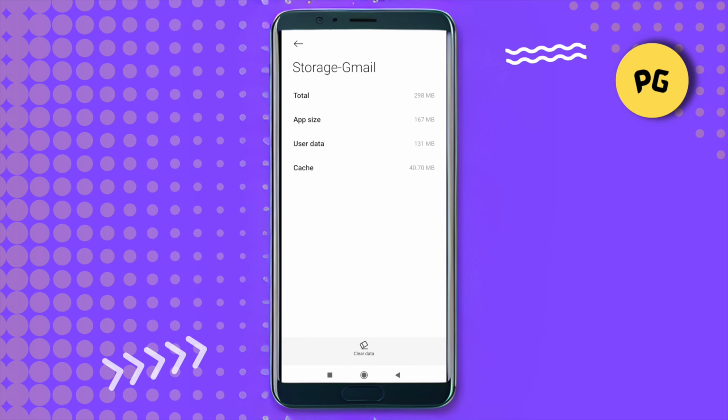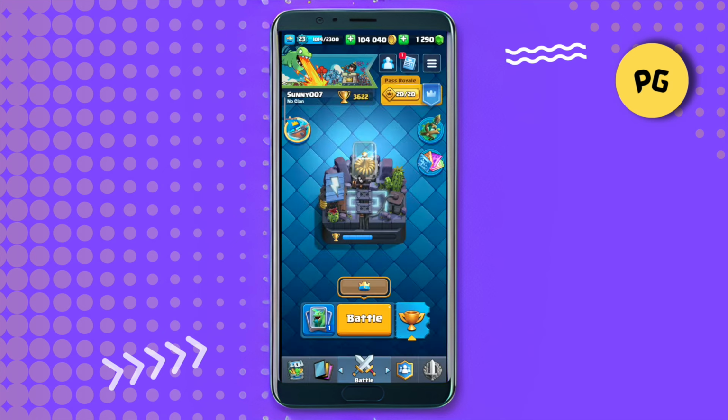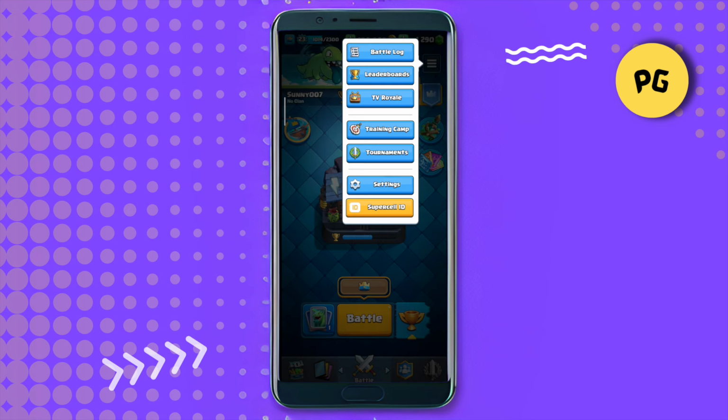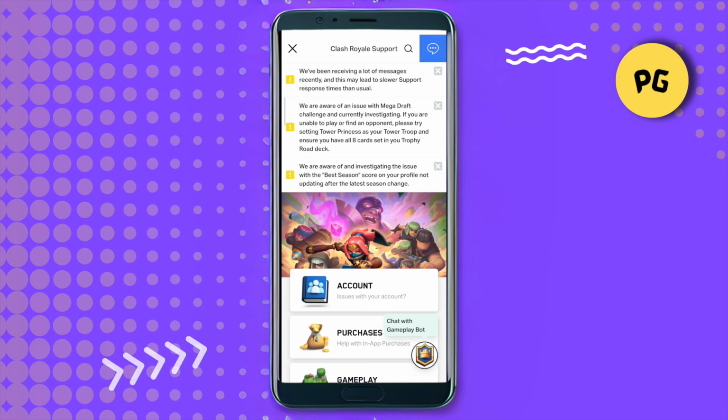In case you are still not able to receive the code, simply open up the Supercell game that you are playing. In this case it is Clash Royale, and after opening up the game simply open up the settings section, and here you would be able to find this option of help and support. Simply select it.